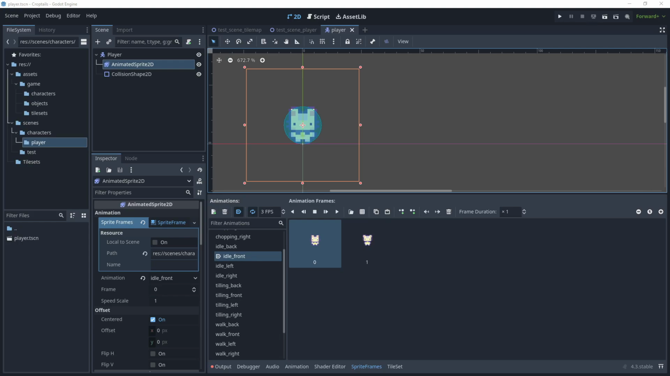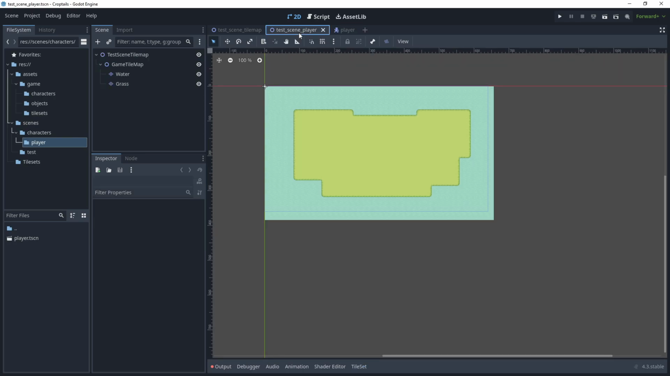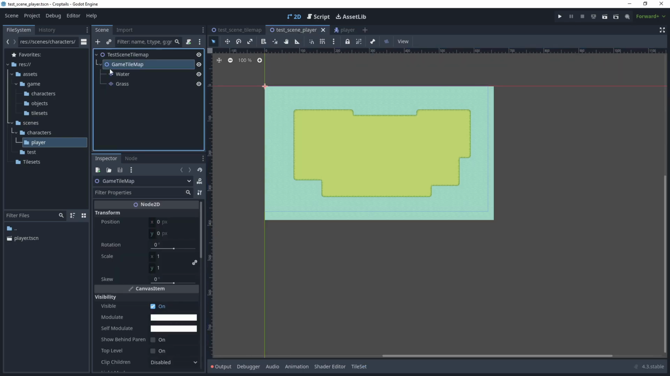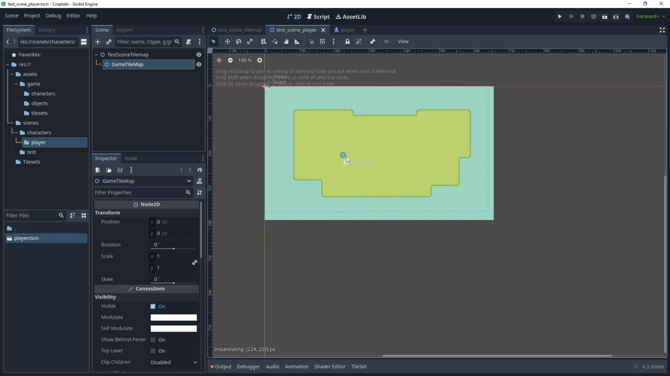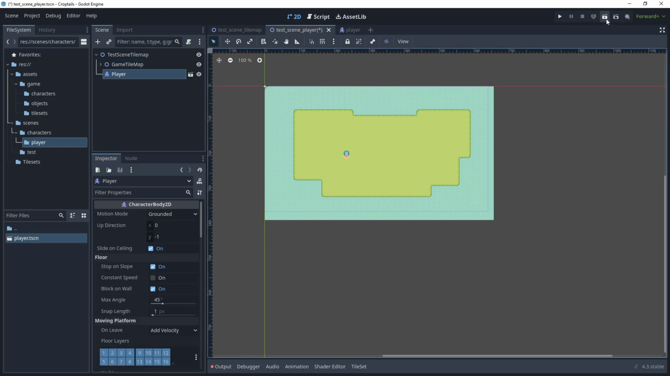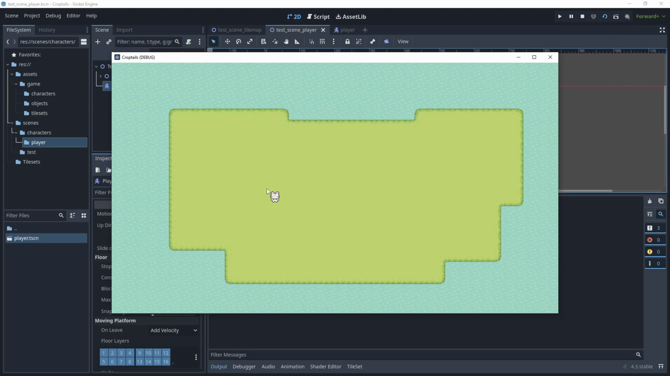So before we move on to creating the player state machine and all of the player states, let's just go to the test scene player and add our player to our test scene. So go to the scenes folder, and in the character player folder, just drag the player onto the scene. Then let's run the current scene here. And as you can see, the player is now on our test scene and the animation is now playing.